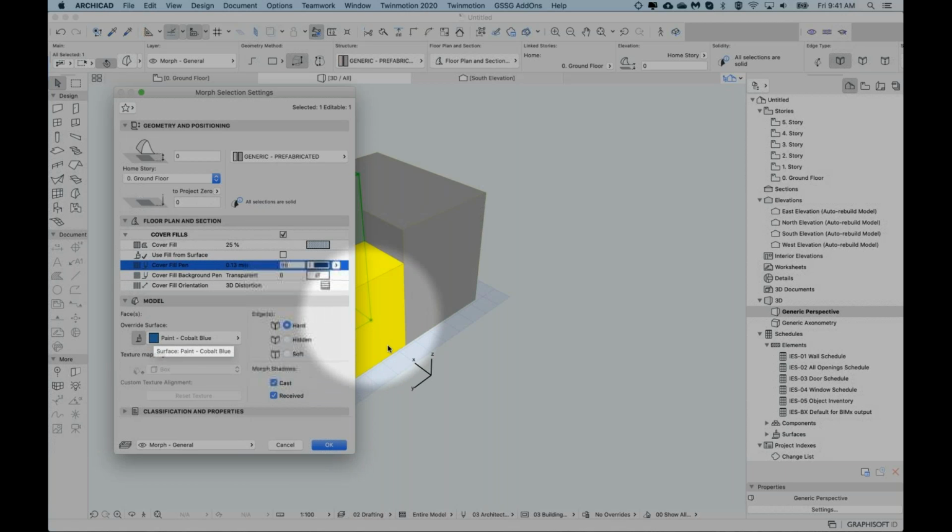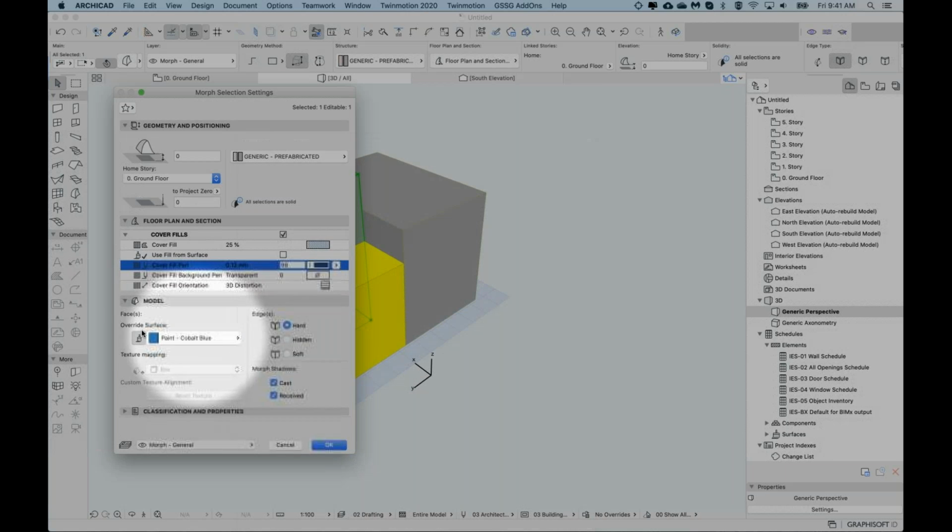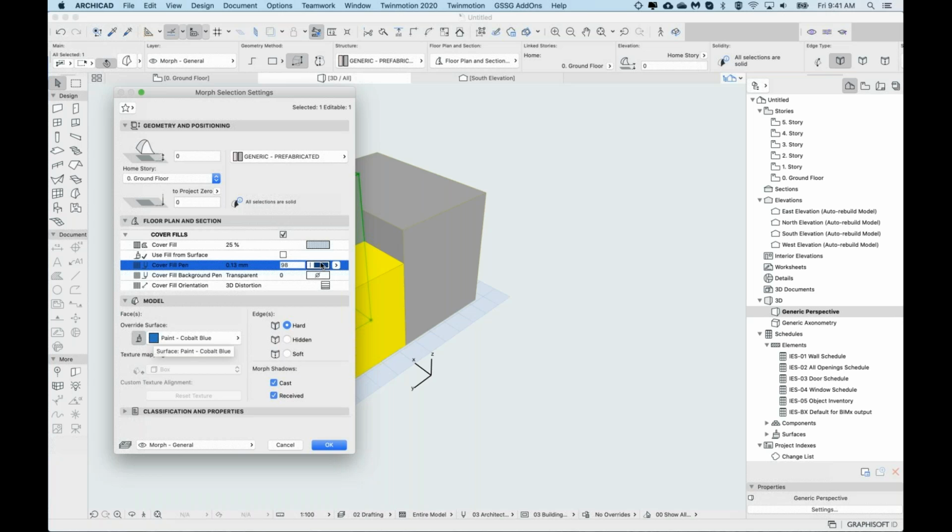Now, the first one, I just choose yellow for the cover fill pen and yellow for the surface. So it doesn't have to be the exact same one. So as long as it's a blue, the first one is a yellow paint and this one's a blue paint. So now it's blue and blue.